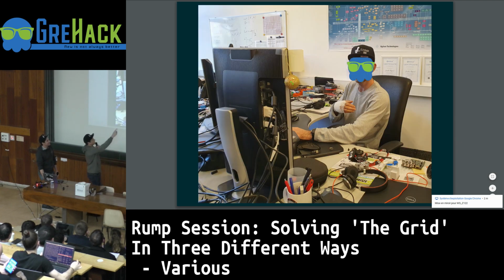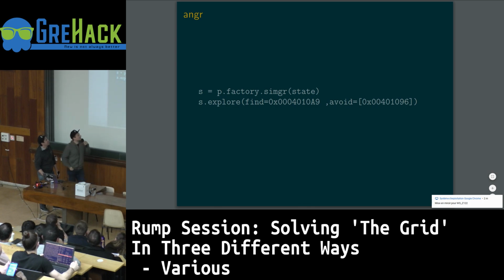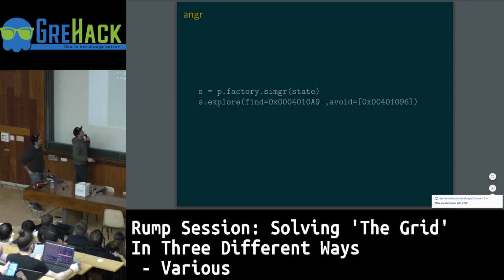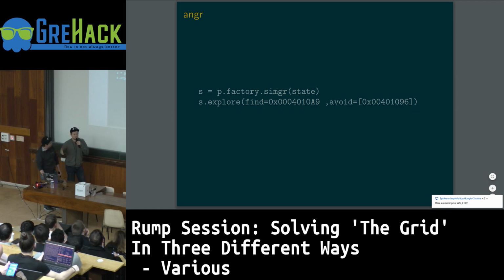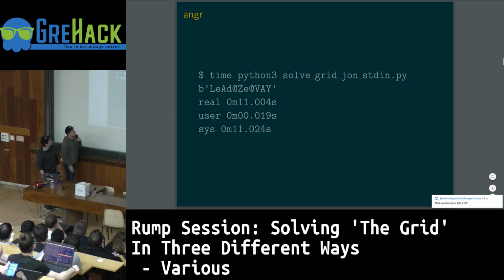One of our colleagues was injured, so he was looking for a solution involving only one hand. So obviously, use angr. I don't know if you know it, but you just tell angr you want to go to this first address, the find address, and you want to avoid the address which tells you that you are out of the maze. And if you run angr with one hand, you will have the flag in 11 seconds. So that was the first solution.